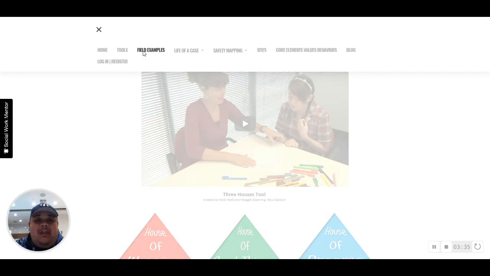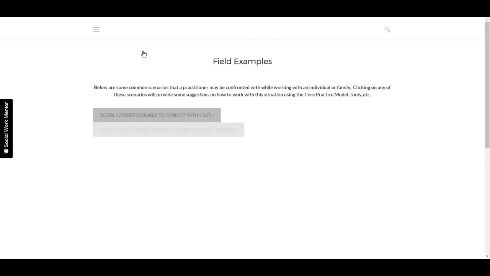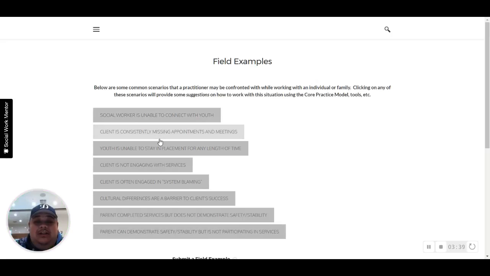Field examples is another section that is in the process of being built out a little more as well, but there's some common scenarios that a practitioner may find themselves in. So let's say the social worker is unable to connect with the youth that they're working with.